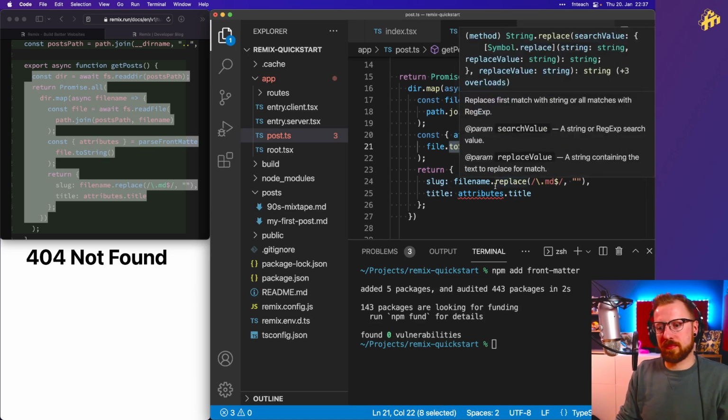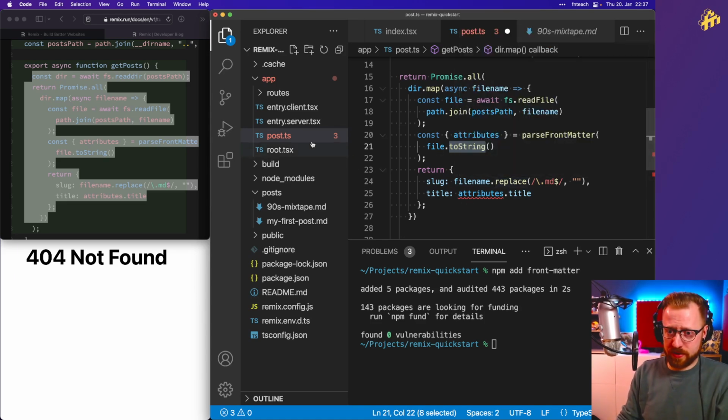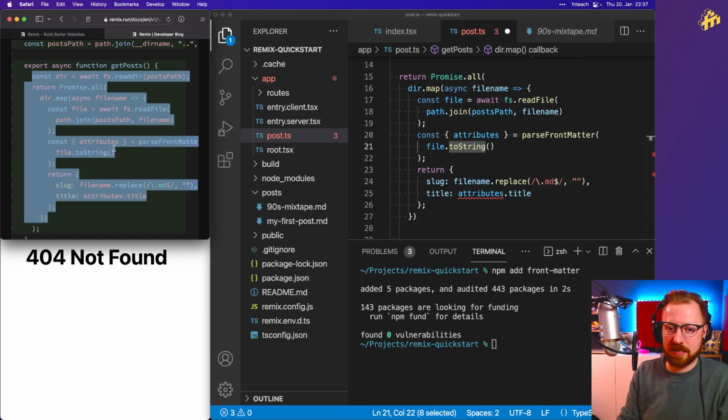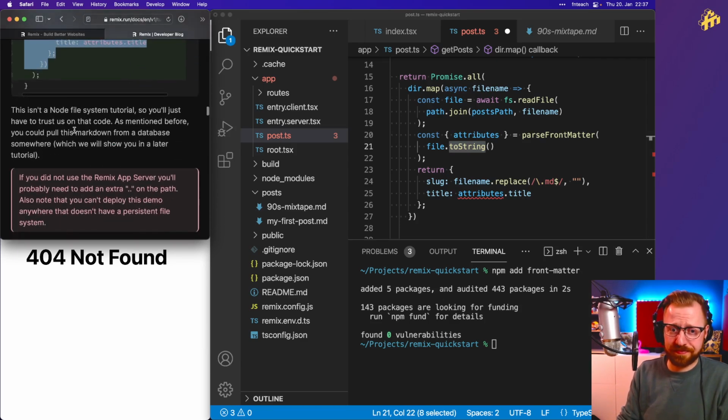The slug was hard-coded before. Now we're going to take the file name, so 90s-mixtape.md, and we're going to cut the .md off of the end, so we get just 90s-mixtape and my-first-post, and attributes.title. Now attributes is of type unknown. That is going to come up in the tutorial in a second.